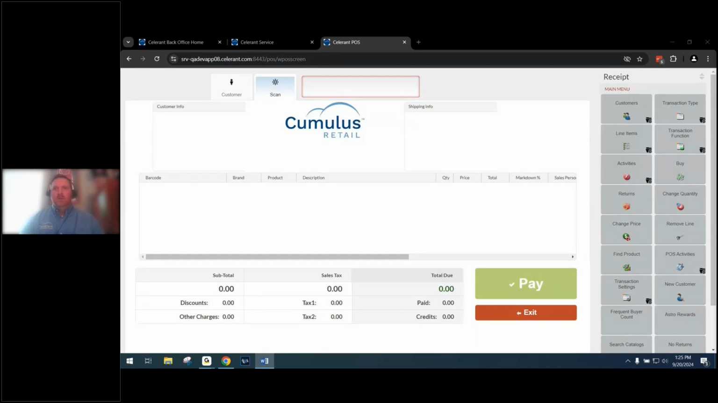I work with our R&D team on new features for each release. Today we'll be covering the latest features in Cumulus Retail, which will include versions 2.7.9 and version 2.8.0. So let's get started. First, we're going to begin with looking at a few features at the point of sale.